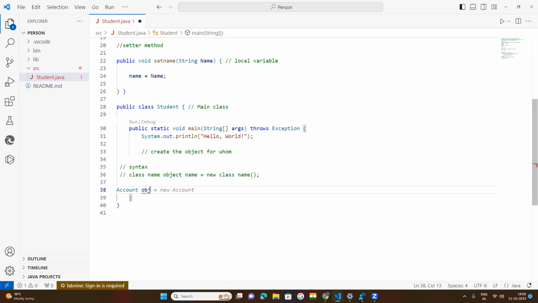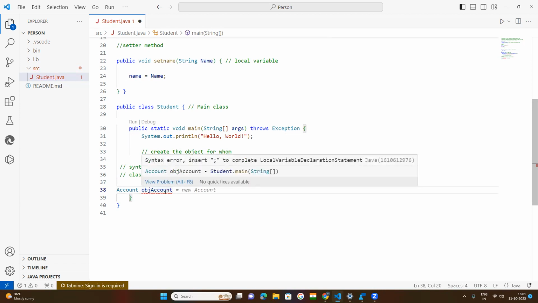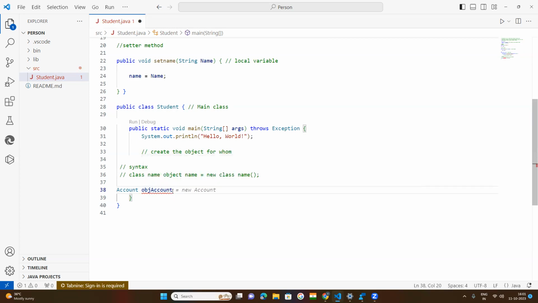But normally, if this object is created for the account class, programmers will write obj account. Why? Because sometimes many classes and many objects will be there, so everything should be meaningful. This object is created for the account class. Student is an object, person is an object, so object person is created for person. OBJ vehicle means that object is created for the vehicle class. So that is meaningful.